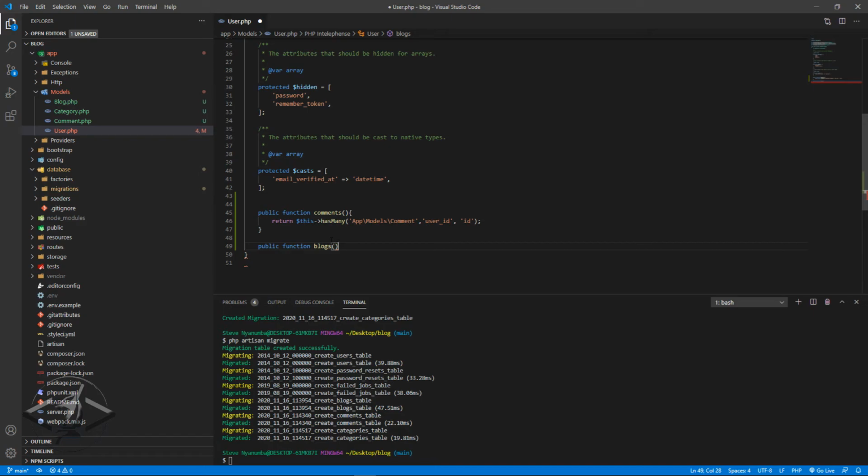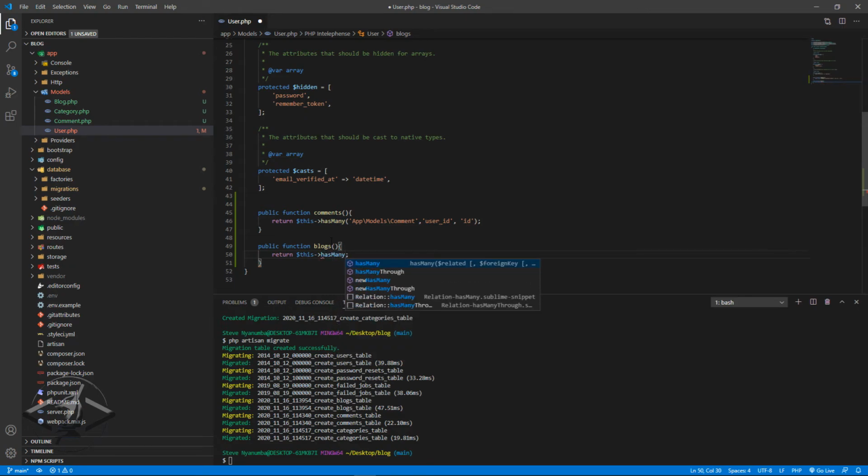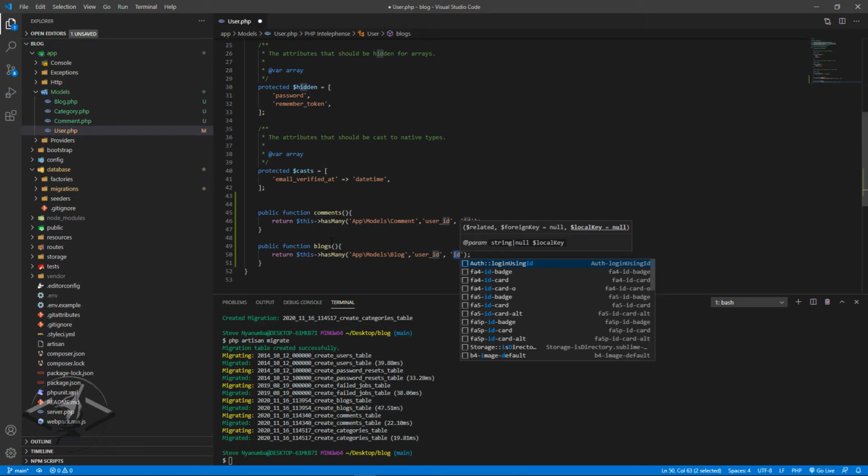Cool. Now every user has many blogs, so we now return this. So this directive hasMany blogs. I'm going to do app slash models slash blogs, or actually slash blog, just like that. And then I'm going to take the ID to be user ID and compare it with my ID, which is like that. Cool. Now that's good.